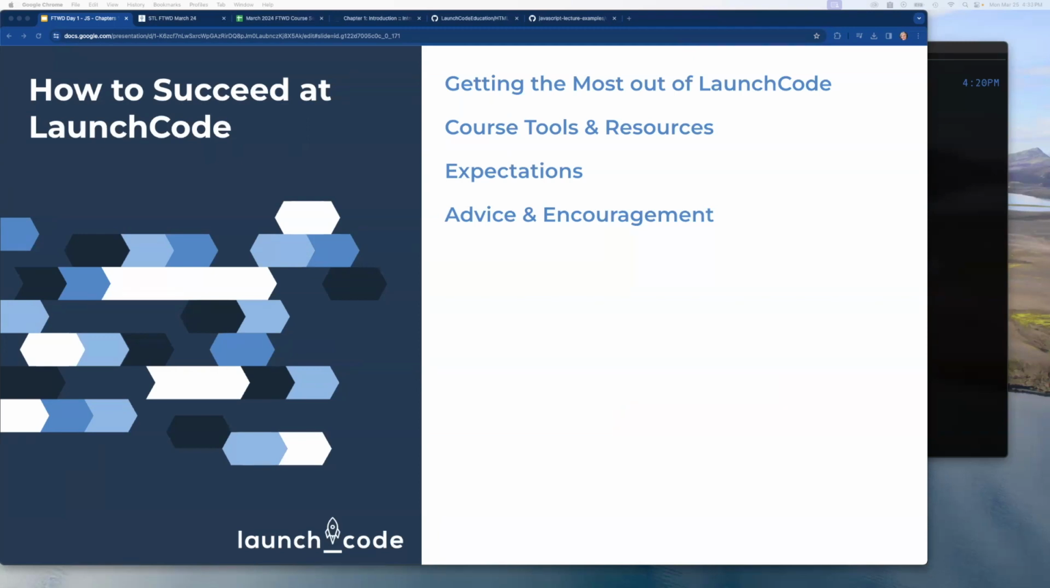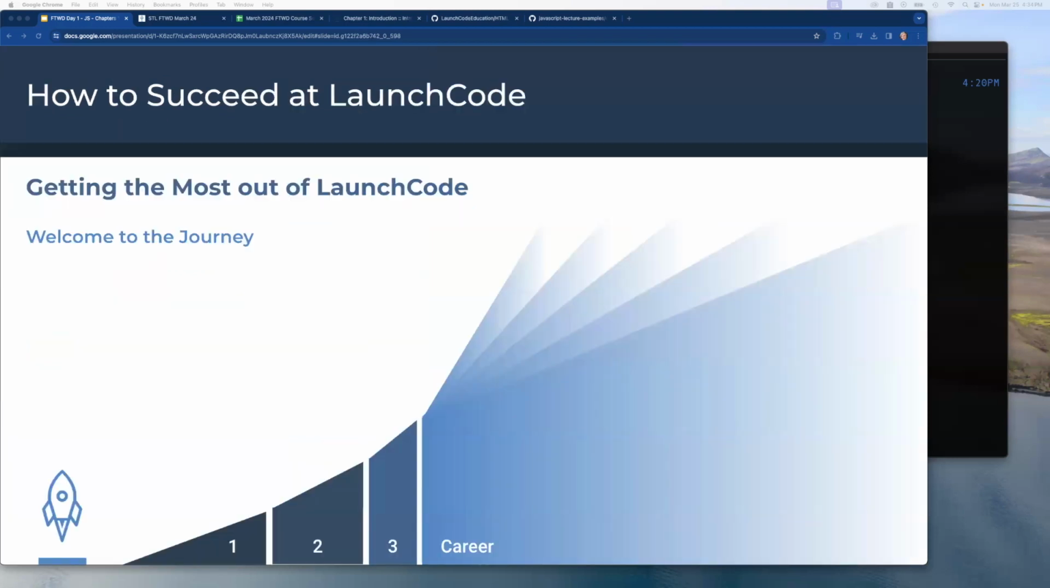I'll also go into some of the course tools and resources that we use here so that you can understand what's what and be a little bit more prepared for all of the different things that'll be coming your way. And then just the expectations, and not just our expectations for you, but also what you can expect from me as your instructor. And then just a little bit of advice and encouragement because I've been where you are, and I know that there are things that helped me get through this course that can help you too. So let's jump into getting the most out of LaunchCode.